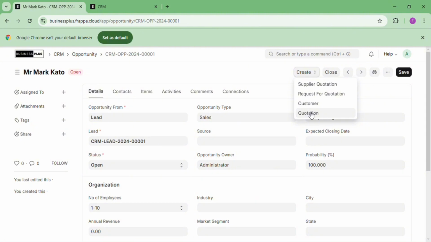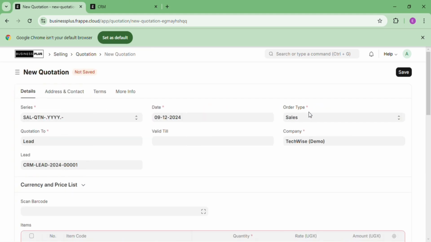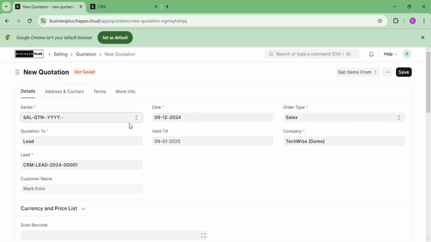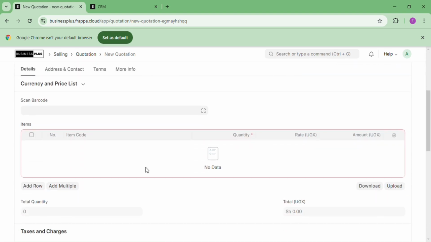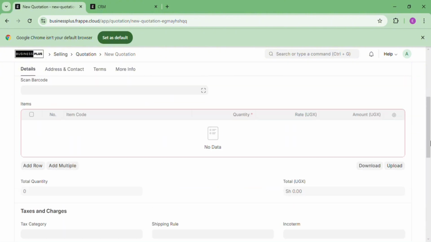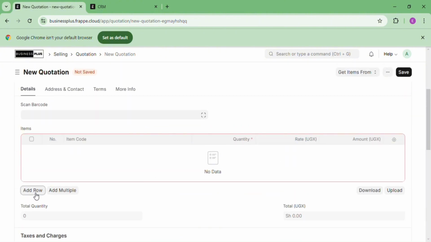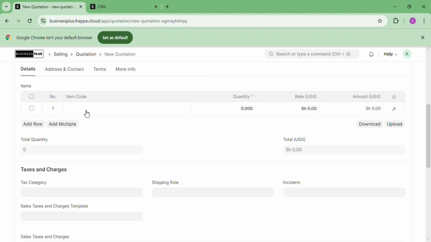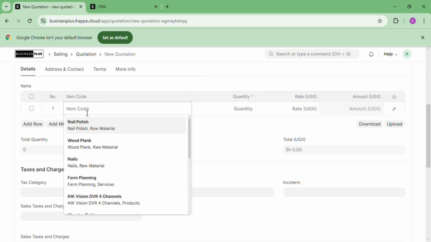Then from there, we're going to go on with the quotation. A quotation is like a sales offer sent to a customer. So we want to send this to our customer. Remember, now Makato qualifies to be our potential customer, right? So now we are creating a quotation. A quotation is like a sales offer sent to a customer. So those are the different fields or things to fill in.